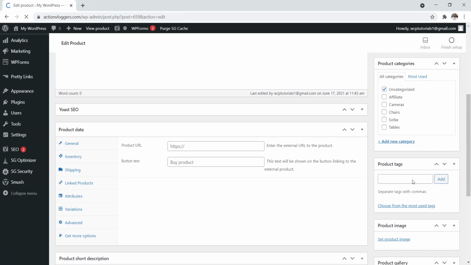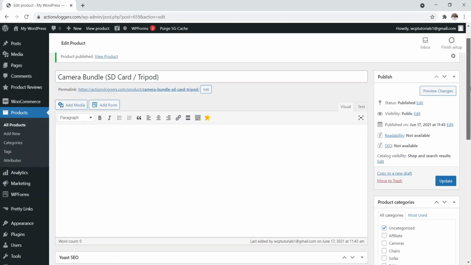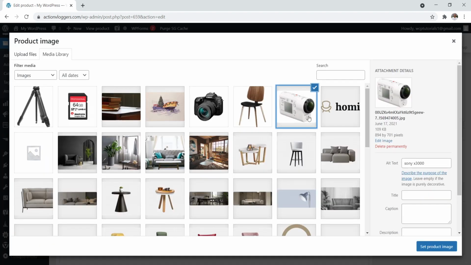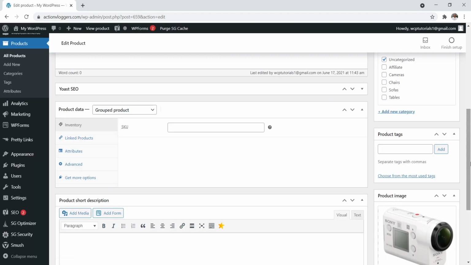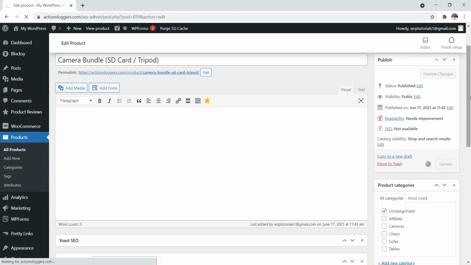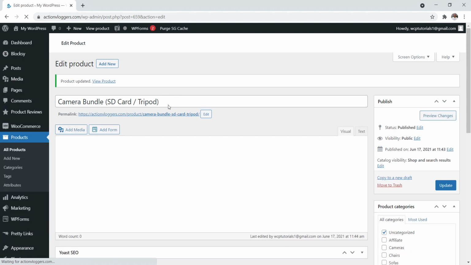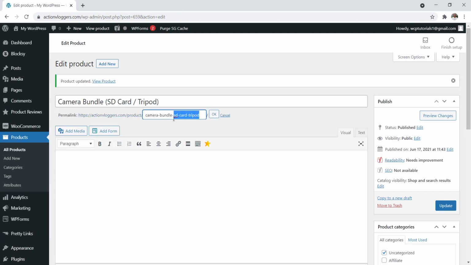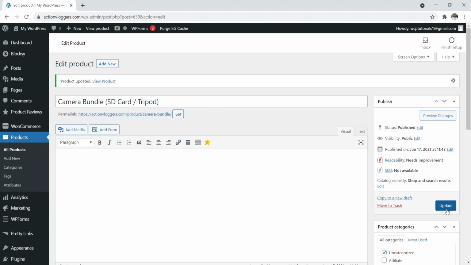Okay, there we go. So now we have this. Oh, so we should add in a product image. Let me go ahead and do that. We'll just take the X3000, set that as the product image. There we go. Click on update. Okay, and so let's go ahead and open up the bundle. We'll reduce this to camera bundle. There we go. Click on update.